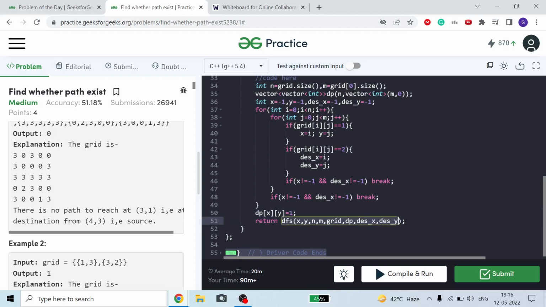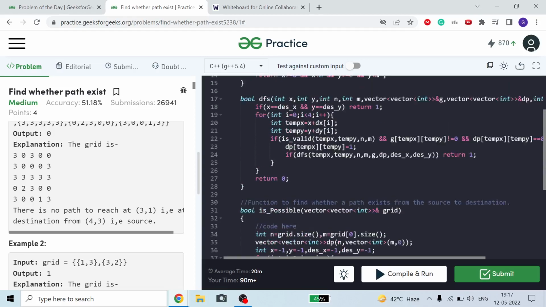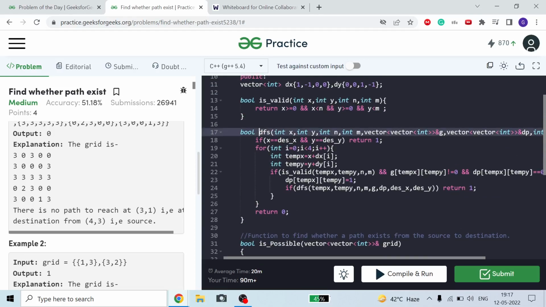Return dfs means this is a function that will give me 0 or 1 depending on whether I found the route from 1 to 2 or not. Now what am I passing in it? x and y, the coordinate of my current node, then n comma m, the dimensions of my grid, then the grid, then my dp, these are two vectors, then the coordinate of my destination, x and y. Now here is the dfs.